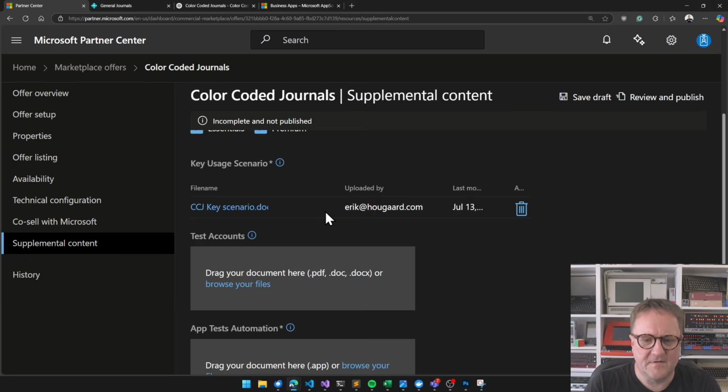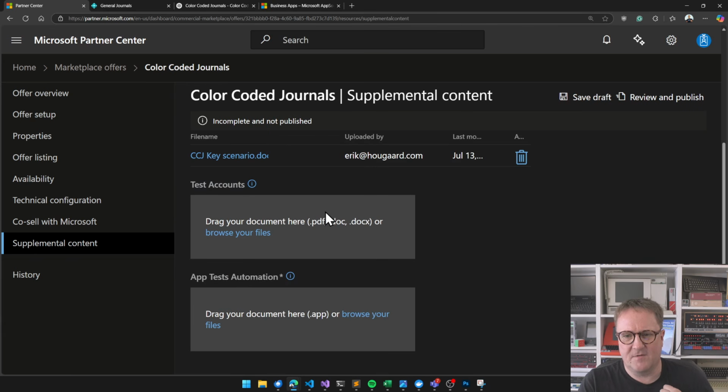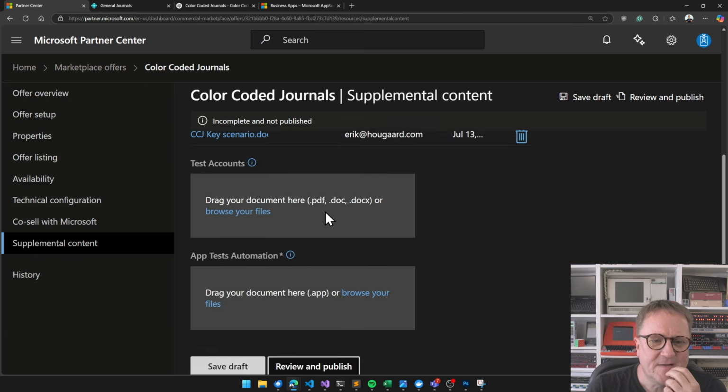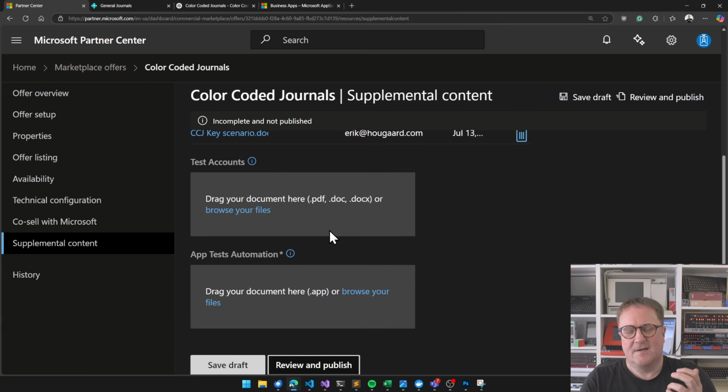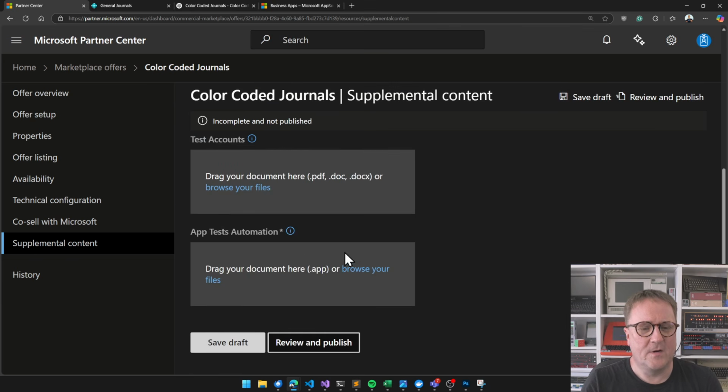I can't remember if it's getting mad at me because there's some place where you upload files and it will not have spaces in it. Test accounts, drag your documents here. Doesn't matter. Microsoft are not going to test your app anyway. They're going to use test automation, meaning that they are going to install your app and see that it compiles on all the versions that you have specified, but there's nobody that's going to run your app. They did that at the beginning, and now they have 7,000 apps, so they don't do that anymore.